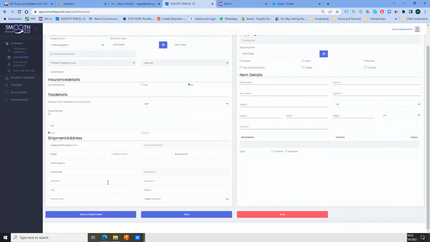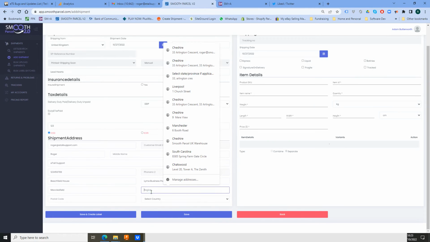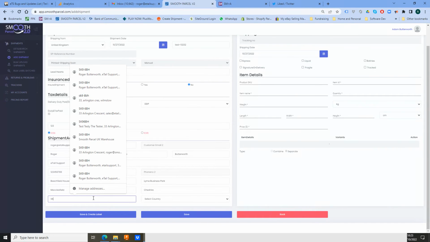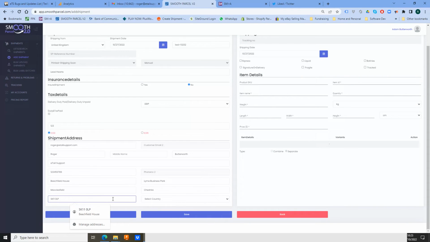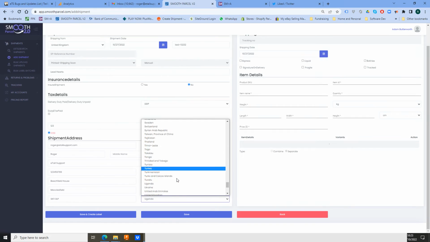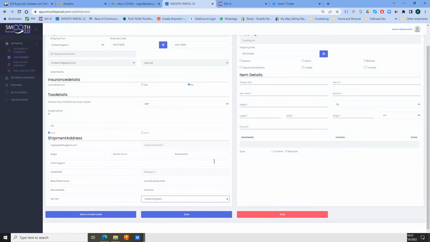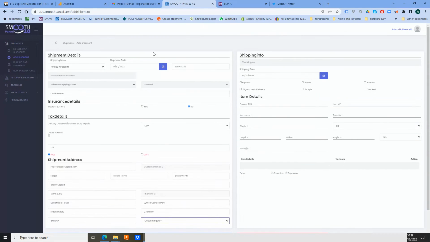Next, the address. So I'm going to use our office address. You have to add a city, and it's good to add a region as well, and obviously a postcode is required. And then it's very important that you select the right country, because obviously that's a big part of the allocation of a shipping method. So that's all the details for the addressee.